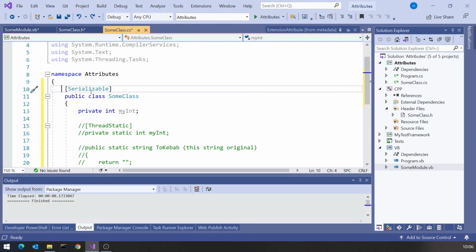Now, another thing to mention about attributes is the way that they are targeted. In most cases, the example we've seen here, an attribute targets the declaration that immediately follows it. So here we've got serializable immediately before the declaration of some class, so it is some class that is serializable. Here we've got the thread static immediately before myInt, so that is the thing that is thread static. And in most cases, that is perfectly clear. That's how you do it.